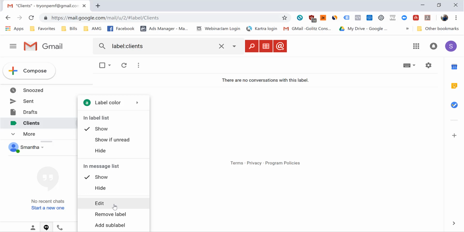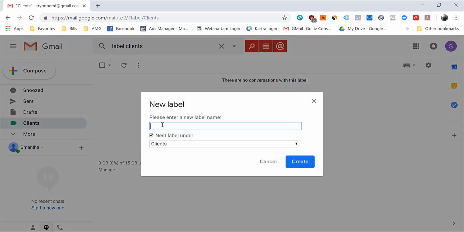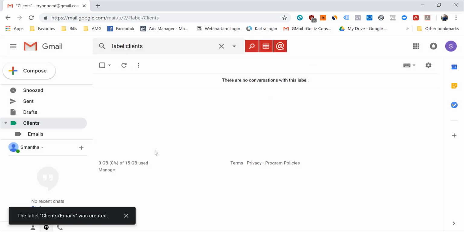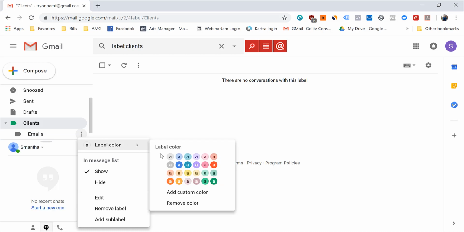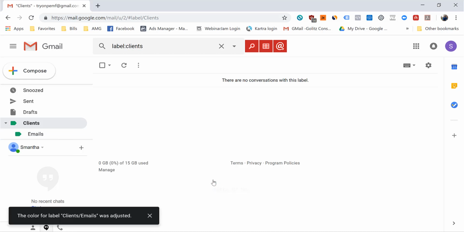Here's how to edit or change the name. You can remove the label, or you can add a sub-label, like if you wanted to put clients and just add a sub-label. The sub-label would be like client emails. And see, it's nested under clients. So create that. Now you have clients, and then these are their emails. So any kind of email you get from a client, and of course we want to have that green to match the client code. All right, so now you have created a folder. Let's do one more.